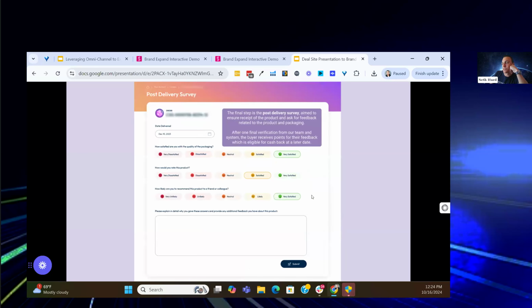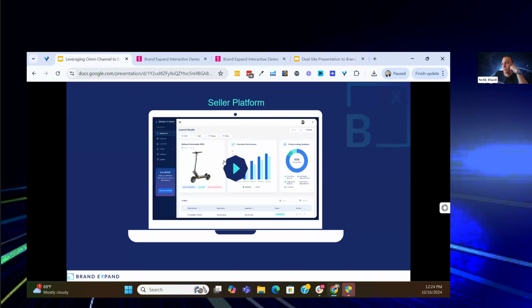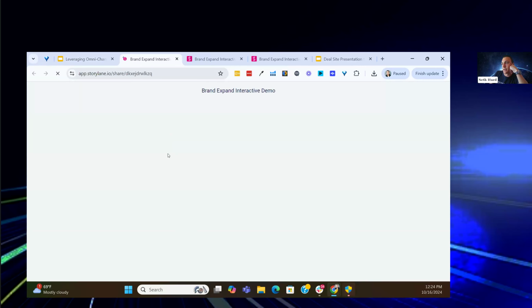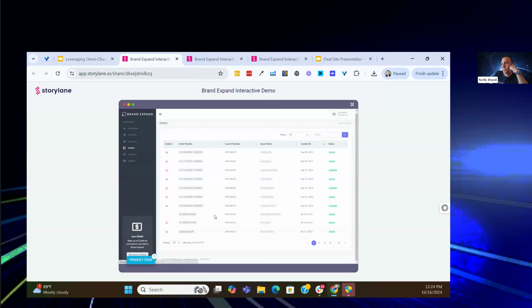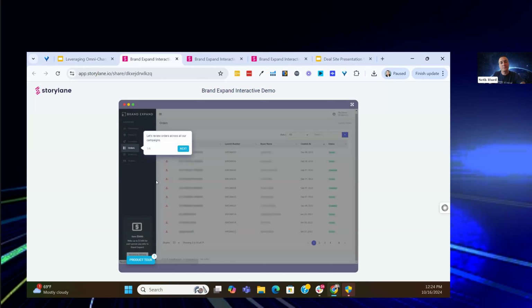So, anyways, post delivery here, they fill that out, and then that's it. And then you're going to start seeing the sales come through on your buyer side. I'll just show really quick what that looks like. Orders are going to come through here. You're going to see all the orders come through.